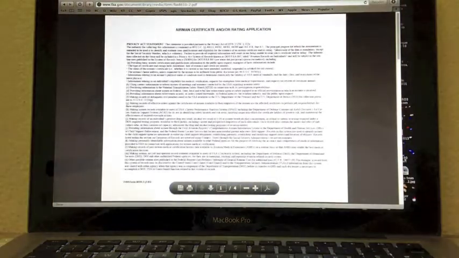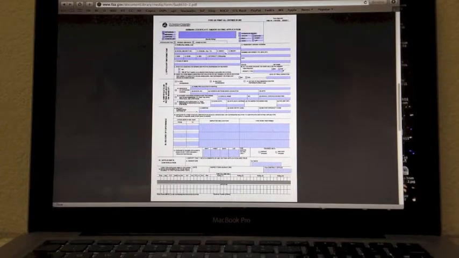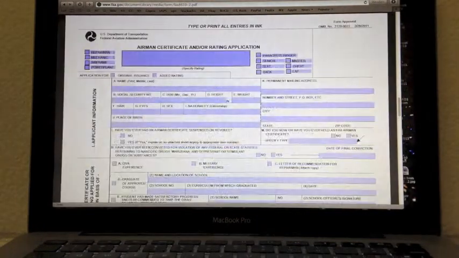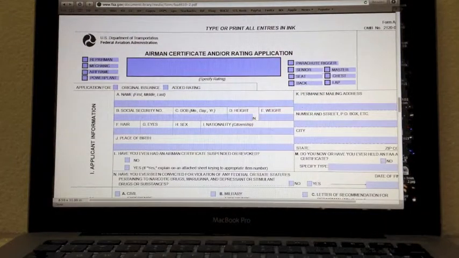The first page of the form is the privacy statement, and then we'll go on to the third page, which is the form itself, and I'll just make it a little bigger here so we can see it. Let's try that. At the top of the form on the left side you'll see it has boxes for repairman, mechanic, airframe and power plant. We're not interested in them, so leave them blank.